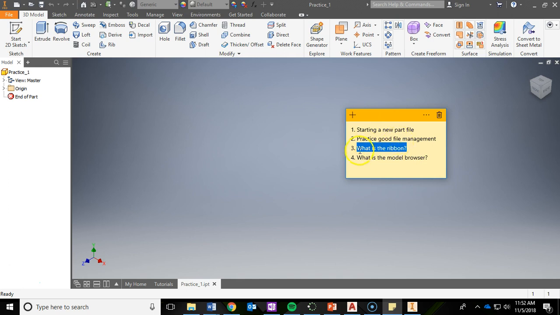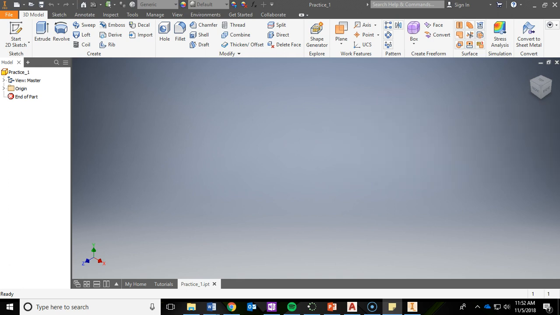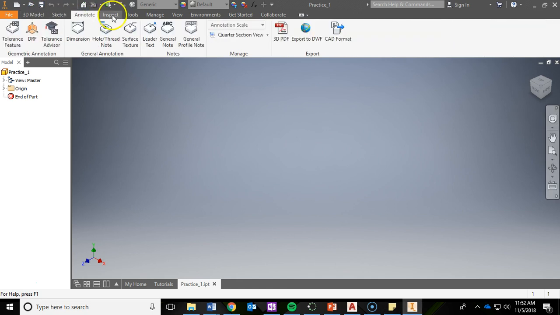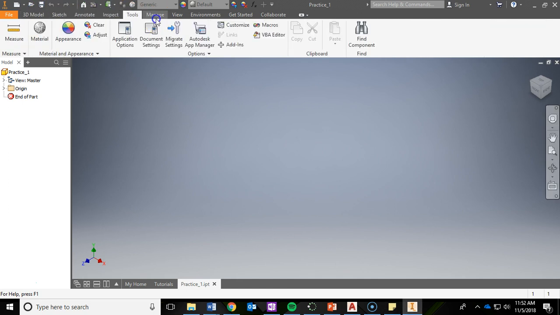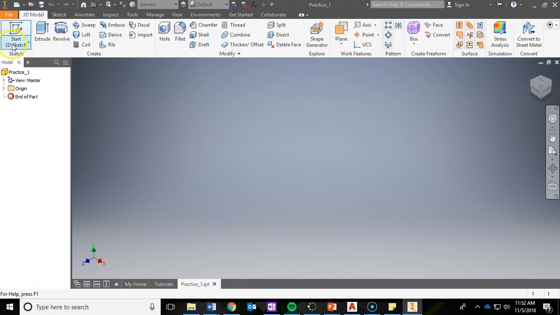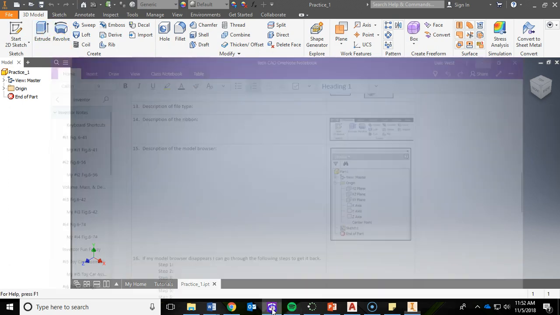Okay, let's talk about what the ribbon is. So the ribbon is up top. It's this main bar at the top of the screen, and there are different ribbons. There's a 3D model, there's a sketch, there's an annotate, and so on down the line. Within these ribbons, you can perform specific tasks. So it's really like where all your tools are located.